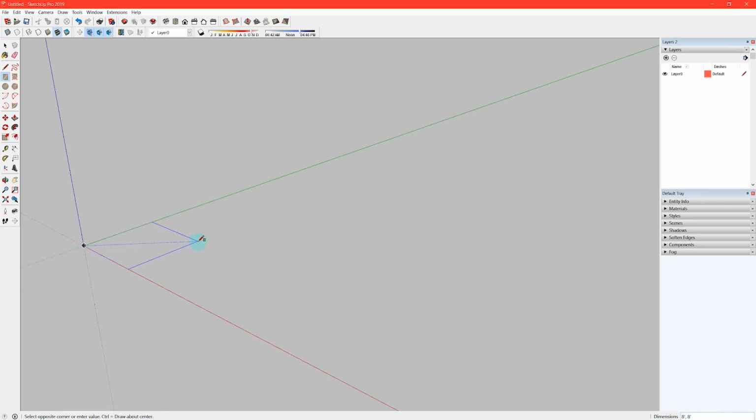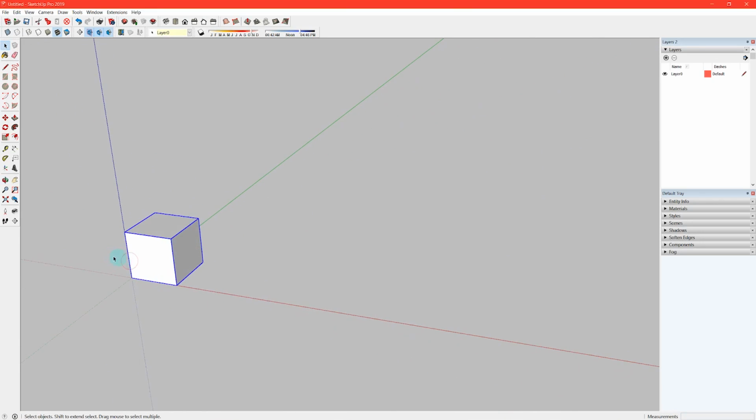Just like the push-pull tool, the move tool also has some very useful hidden features. The first one is very simple, and you'll use it all the time: if you grab an object to move it, if you push Control, it'll actually give you a copy. In other programs, this is sometimes Alt.